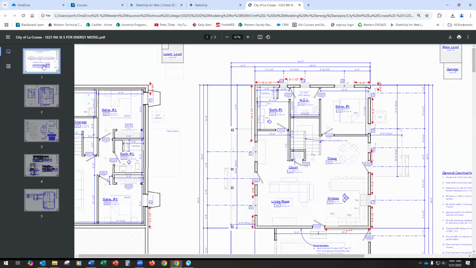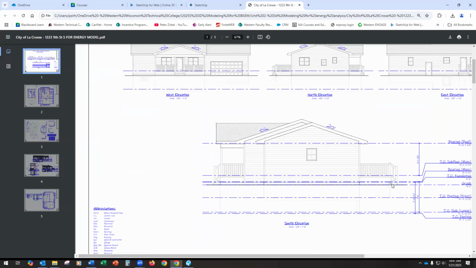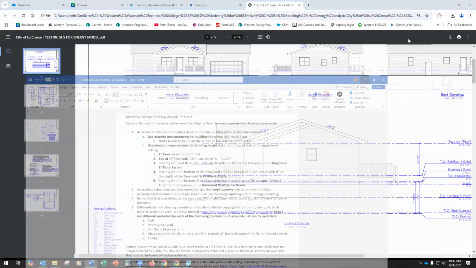I could make you figure out all the elevations and how much we want to extrude. Now we want to get this thing up into 3D. I could make you figure it out from that, but on this one, I'm still working on the instructions, but I've decided to do all the math for you here. So first off, we drew the footprint first, so we're there. Now we want to get to the top of the first floor wall. So we're going to extrude up 8 feet 1 1/8 inches. Okay, so let's go ahead and do that.